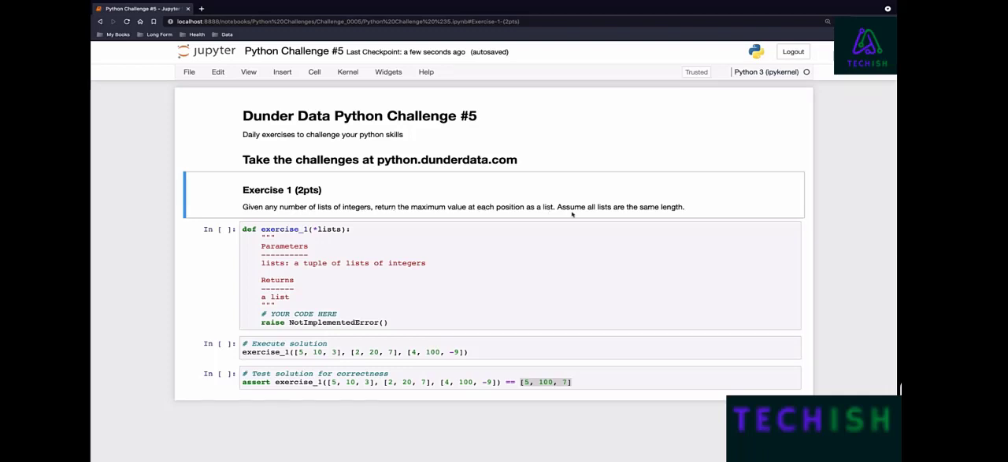So in this challenge, given any number of lists of integers, return the maximum value at each position as a list. So we're going to assume that all lists are the same length here. Now this is a little bit more challenging problem. You can see that it's worth 2 points instead of 1. Any challenge that's worth more than 1 point is going to be a little bit more difficult.